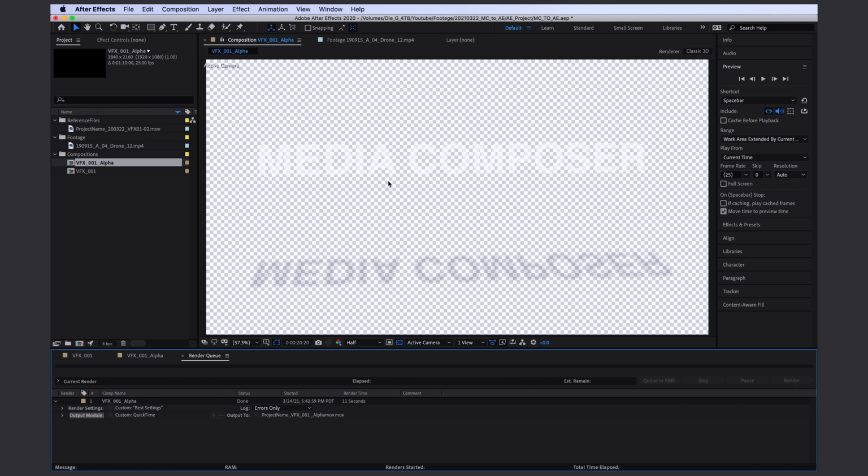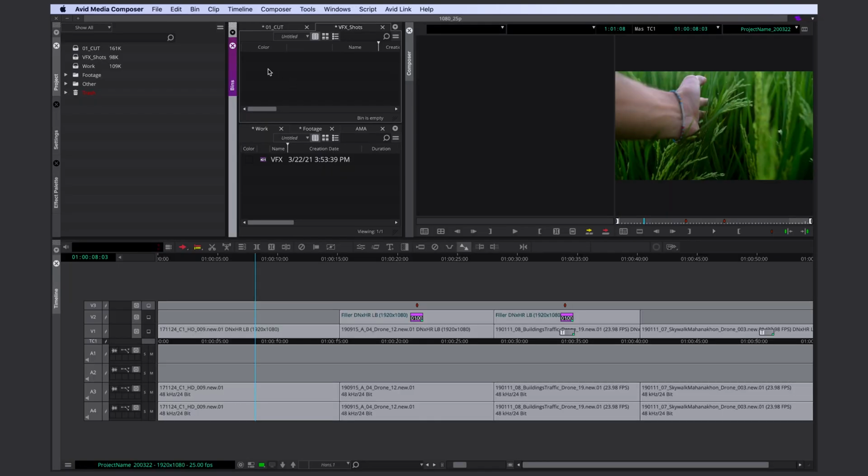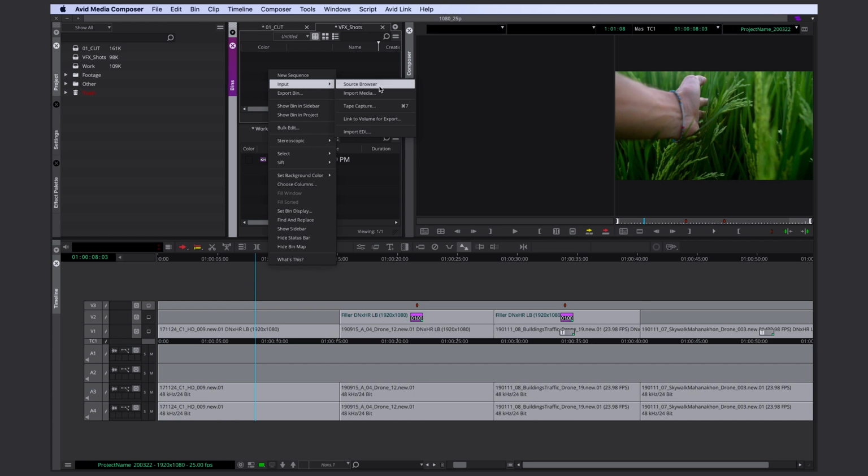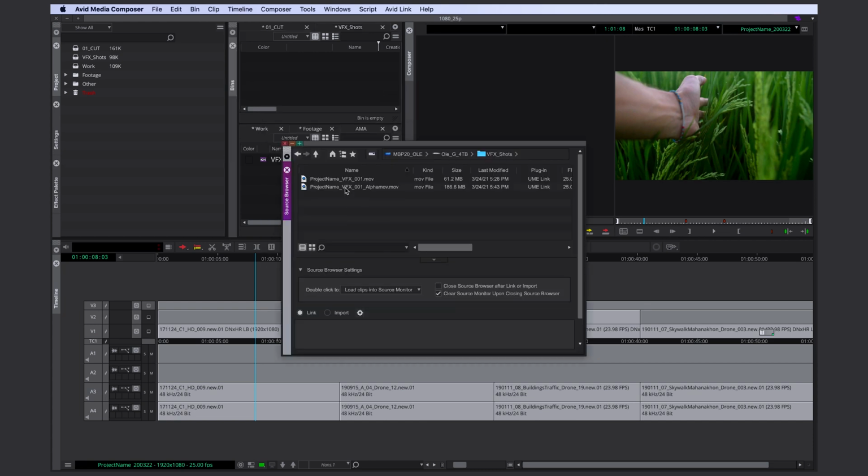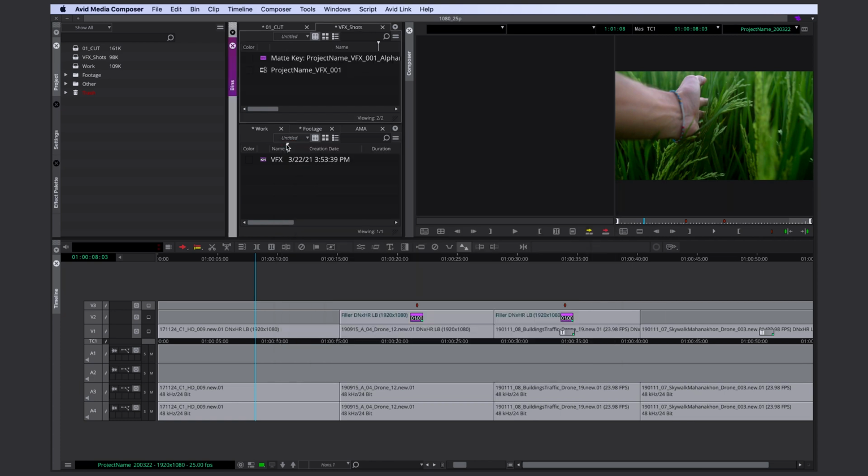Okay, let's switch back to Avid Media Composer. Here we go to Input, Source Browser, and now we can link our files. This is relatively new that you can link a file with Alpha Channel. It's still okay to import it, but you can also link the file. Link. You can see that Avid automatically applies a key to our clip with Alpha Channel.